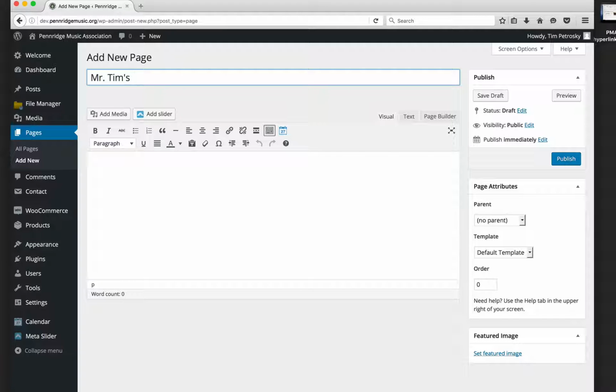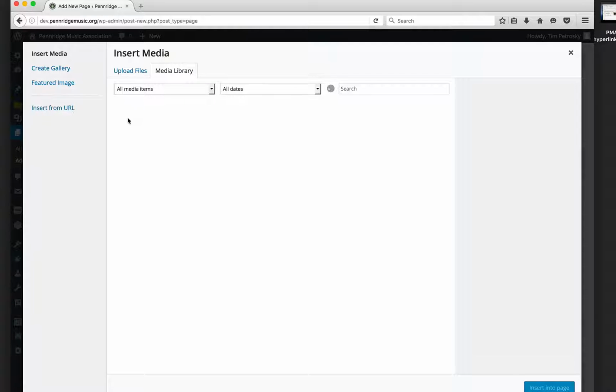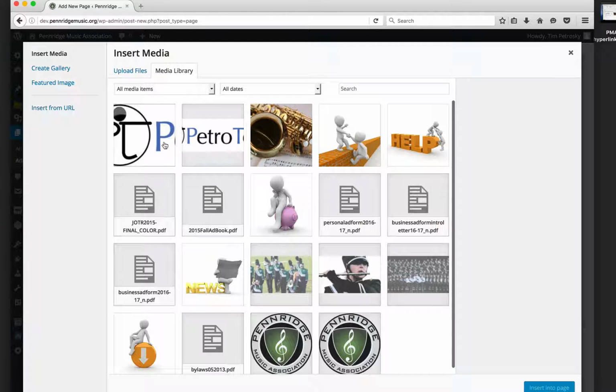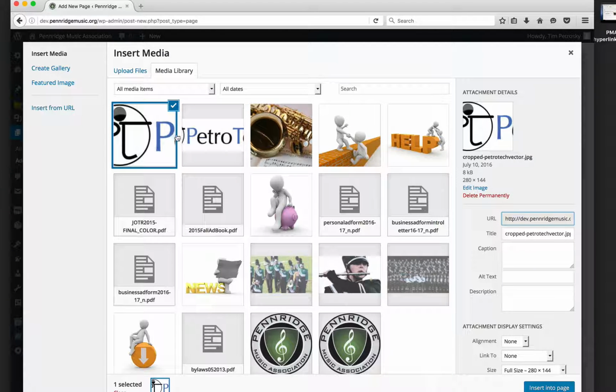This is going to be called Mr. Tim's sample page. How's that? And in here we're going to put, if you need help, call Tim. And I'll put a picture in here just to show you. We'll add media. And we'll just put my logo in here. Which one's smaller? That one's pretty small. We'll insert that one.